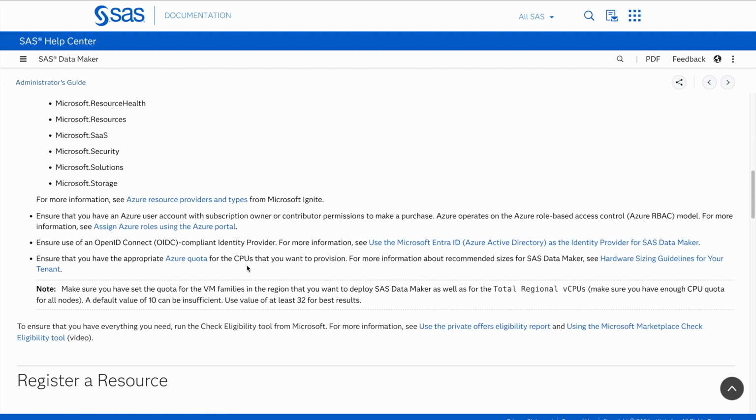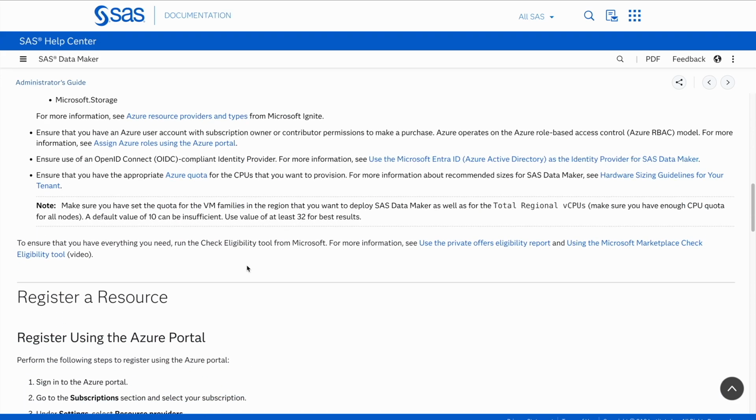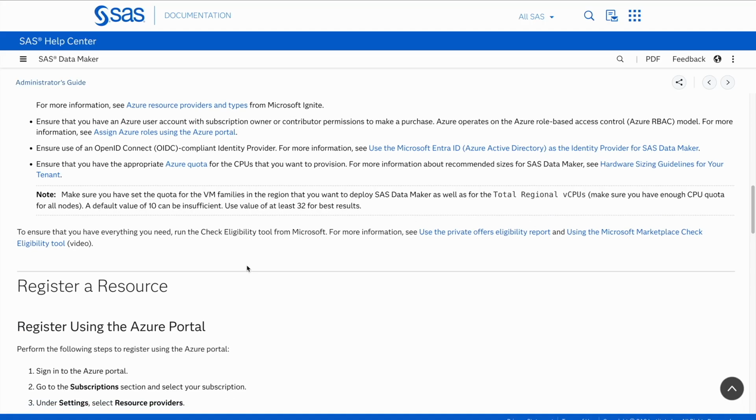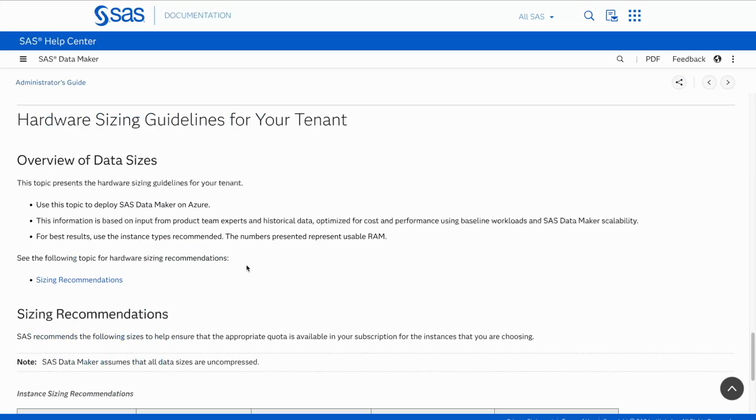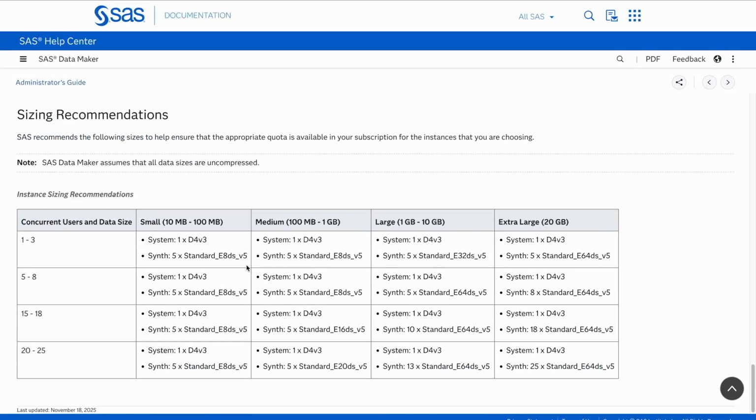Ensure use of an OIDC compliant identity provider and ensure that you have the appropriate Azure quota for the CPUs that you want to provision. At the bottom of this documentation, you will find hardware sizing guidelines and recommendations.